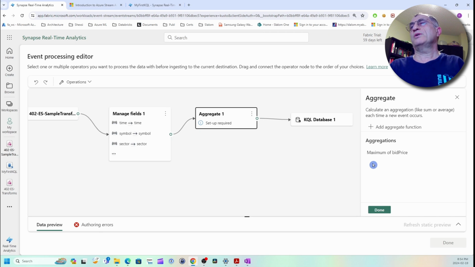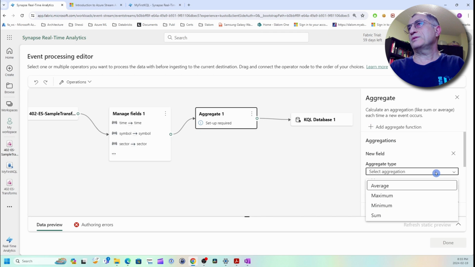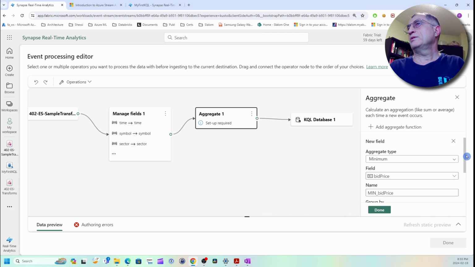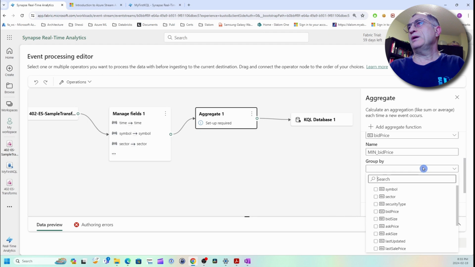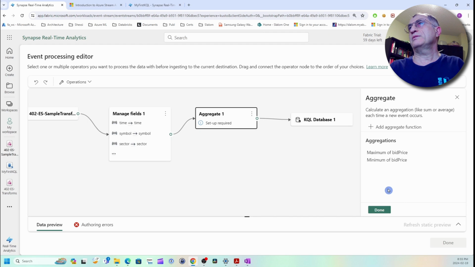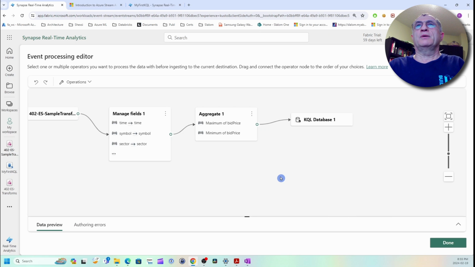Now I can go ahead and add another aggregate function here. So I'll use minimum this time. I'll use the same field, and I'll use the same group by expression, and hit OK. So now I can confirm. With this, my pipeline is ready.